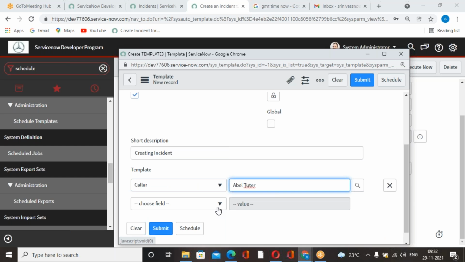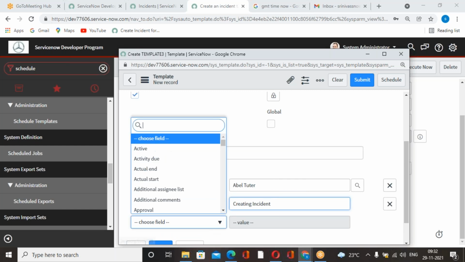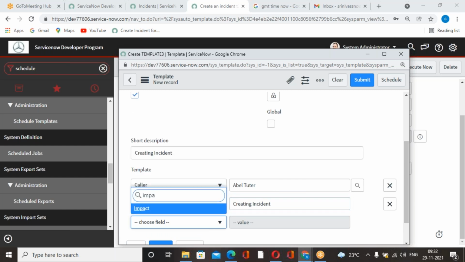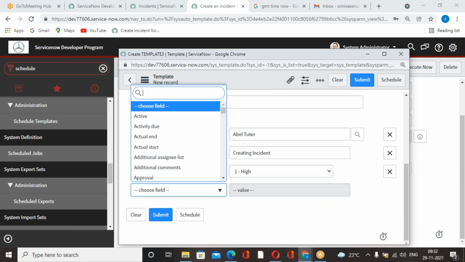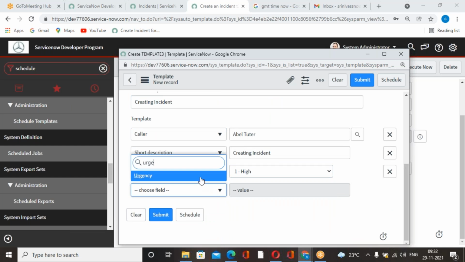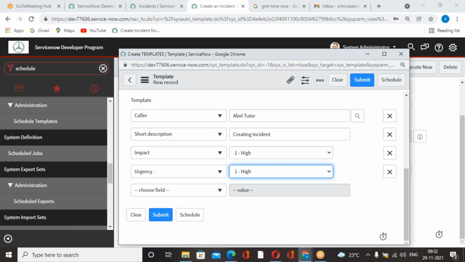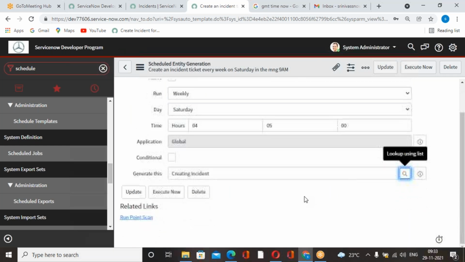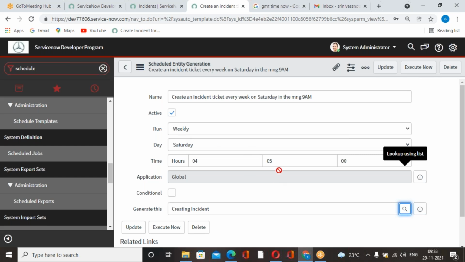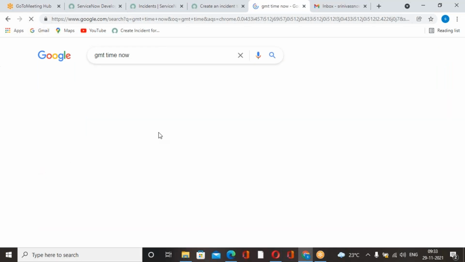Anybody you can select. Then the short description. Based on the impact and urgency, priority will be set automatically. And then you can submit. If you want to execute it now, for testing purposes you can execute any scheduled job. So now I want to execute my scheduled job directly.